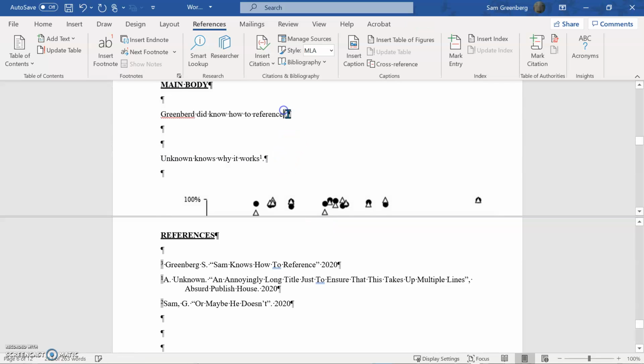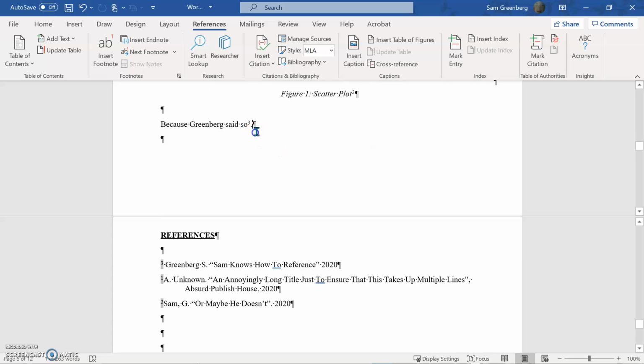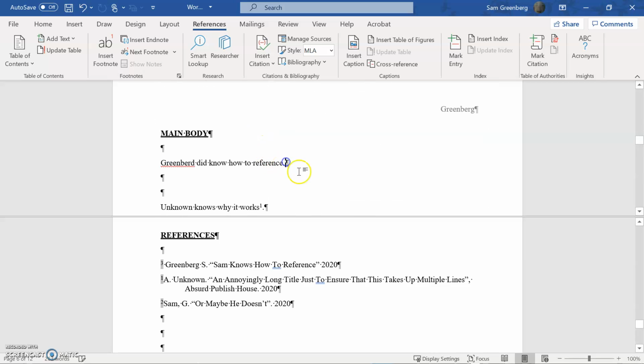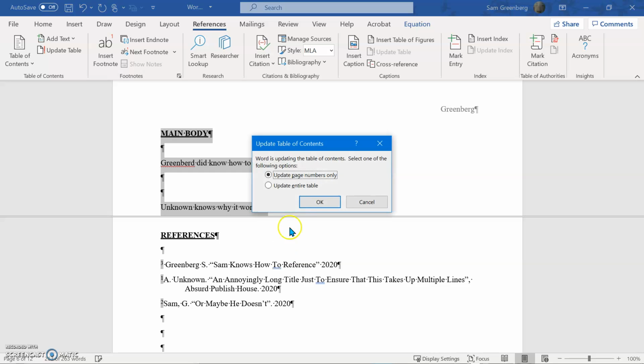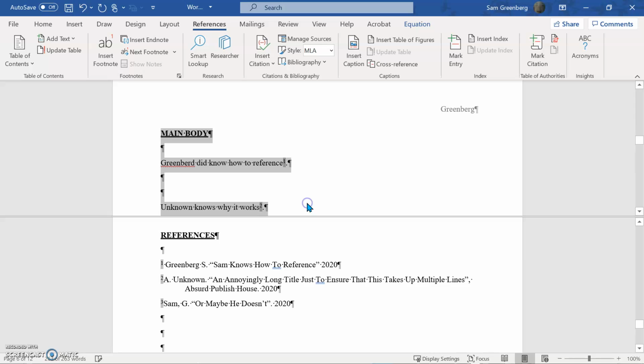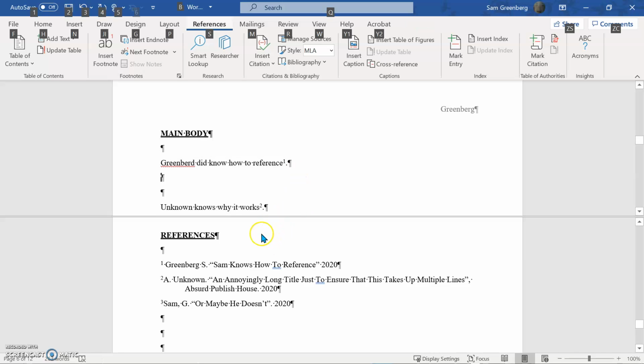And so what I can do is I can then cut this here, put it here, cut this one here, put it here, Control A, F9, update entire table, update entire table, update entire table, and you're good to go. So you can just move it around. And that concludes pretty much everything I wanted to teach you very quickly in my last couple minutes.